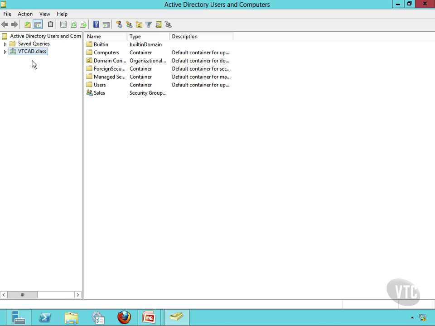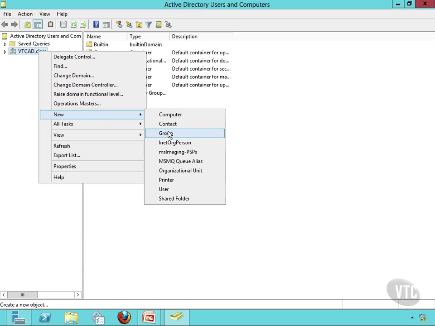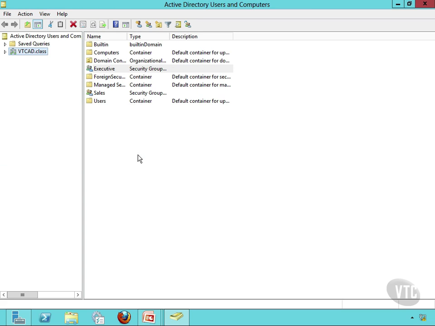Now, to see a group or to create a group, if I just click on my domain here, these are all the various containers that are out there. Here are my users. And then here's my sales group that I created. Now, I'll create a new group. I can just right click here and say New, choose Group, and we will create the executive group. And notice I choose whether it's going to be a domain local group, a global group, or universal in the scope, and then the type, security or distribution. I just say OK. And you can see I have an executive security group and a sales security group.